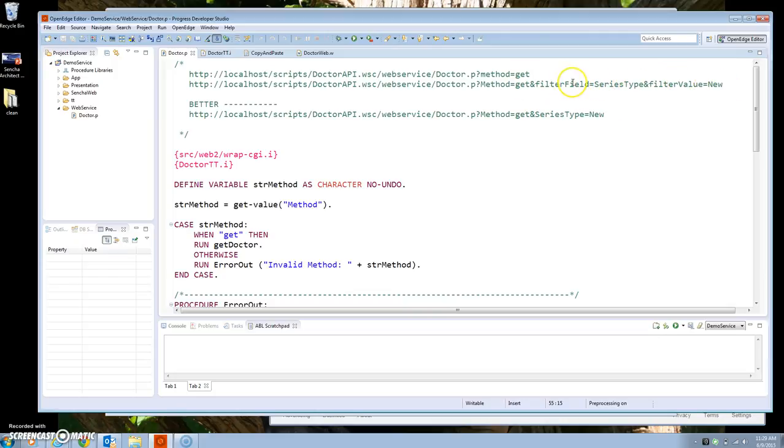This is not how I would probably do it if I was writing a public API. I'm doing it for the demo because I'm actually going to make a mistake in this where my dynamic query is going to fail. If I was writing a public API, I would probably say .p, I would pass a method of get, and I would want series type equals value.